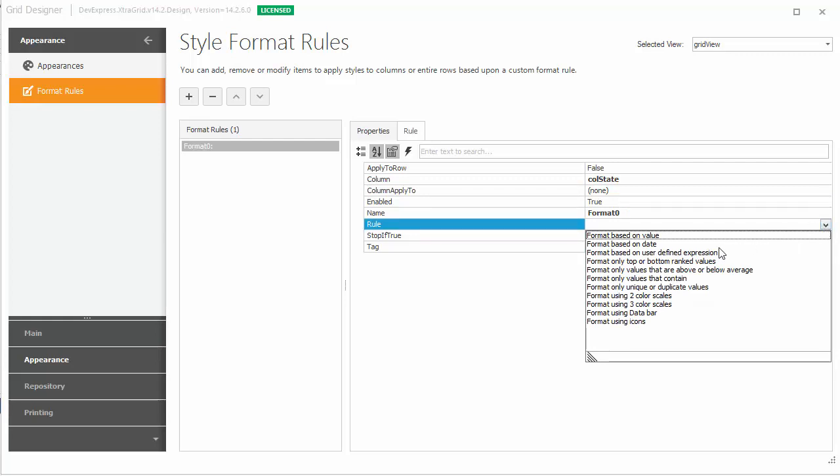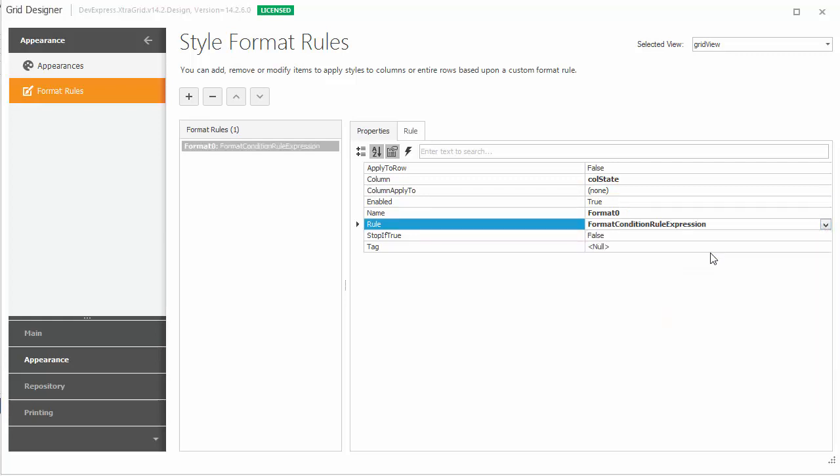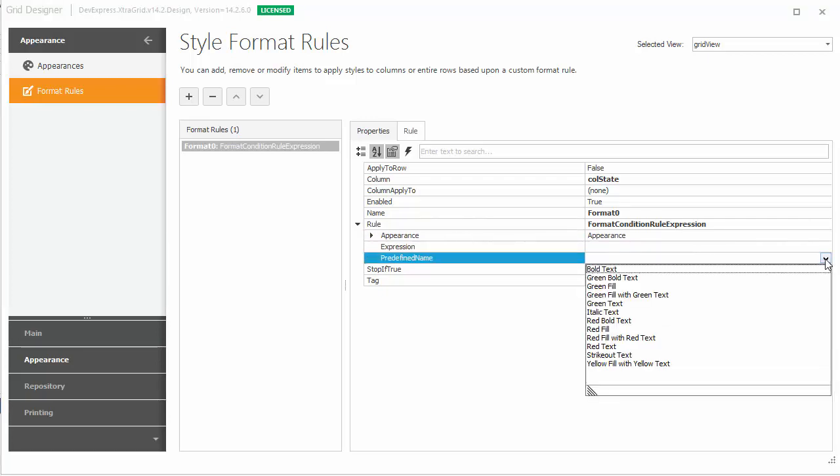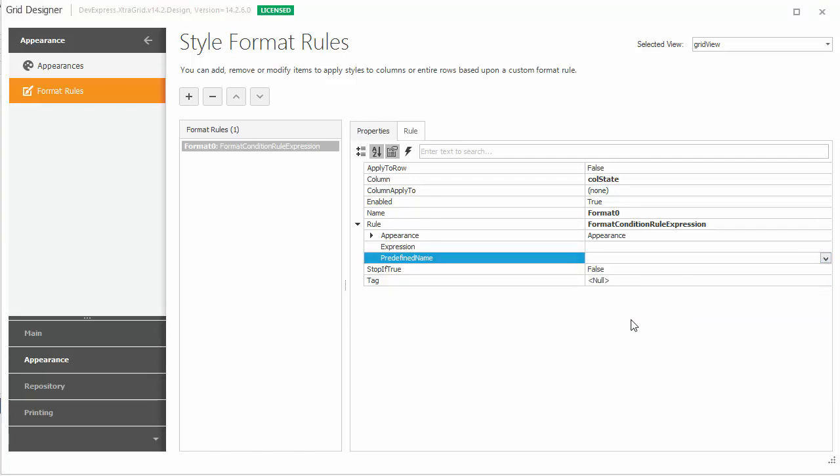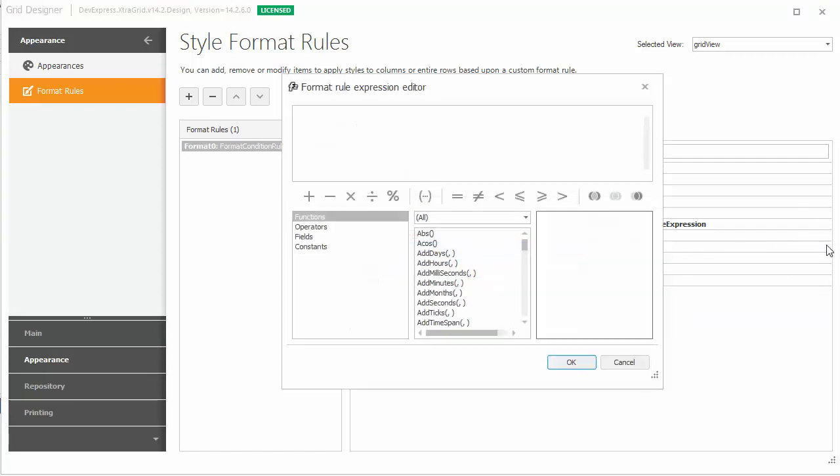To highlight states that start with the letter N, choose the format based on user-defined expression. Use the predefined name property to apply a predefined red bold text style to target cells. Then, specify criteria for the rule using the expression editor. Filter the function list to only display string functions.